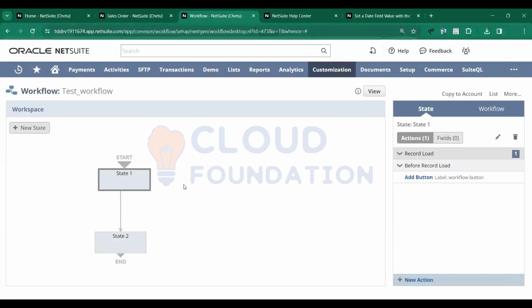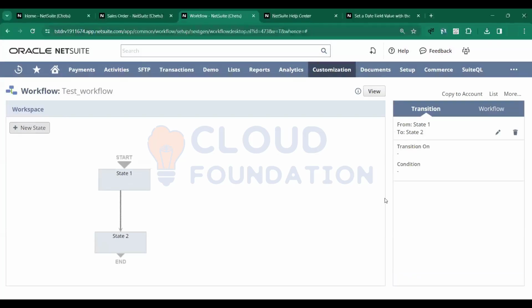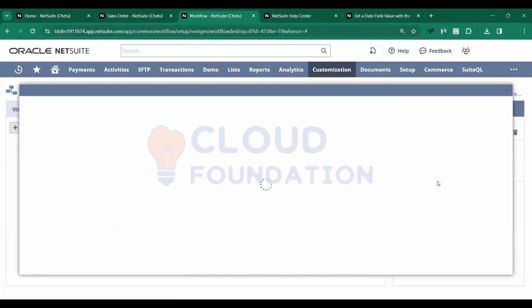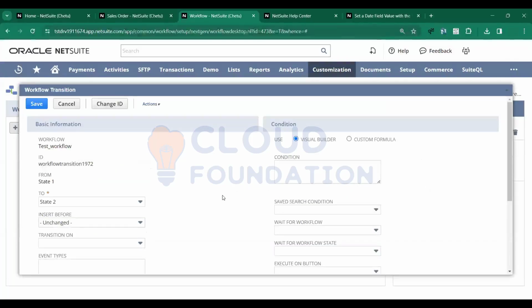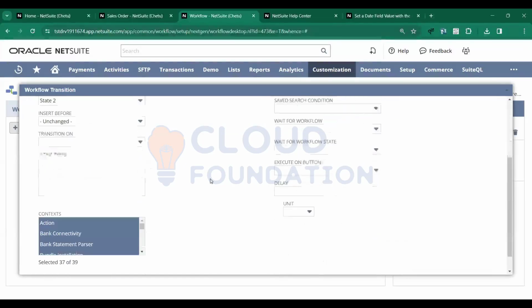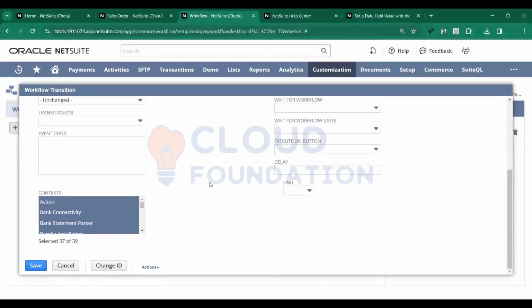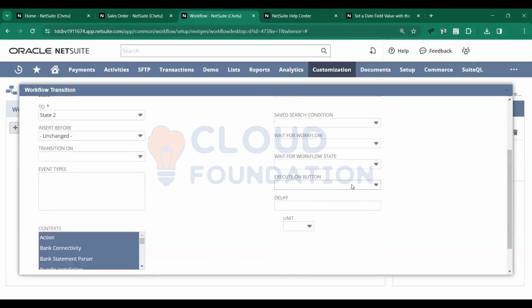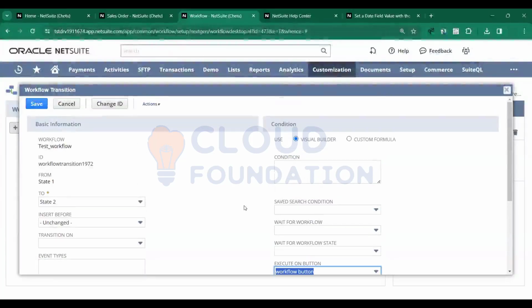So in state one you have created only one button, right? And let's say you want to trigger your state two once the button is clicked. So you will click on this transition, and you want to trigger this state two only after the button is created. There must be an option to execute on button. It will ask you when you want to trigger state two. So you will click here on workflow button, and you will save it.